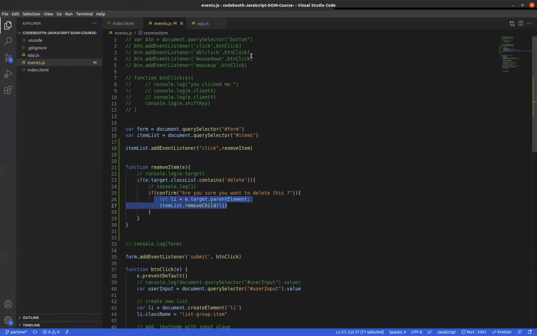Because I'm writing the one you have just highlighted. So let me write, 1 second. Okay. E.target.